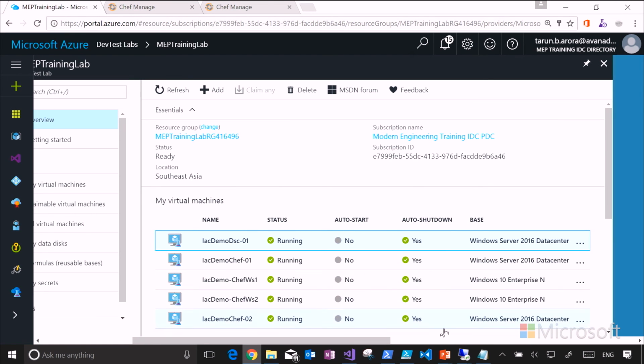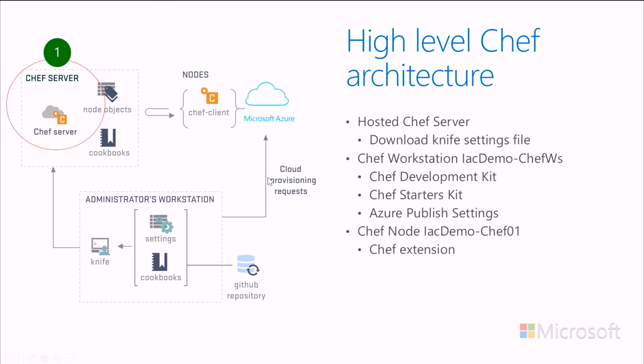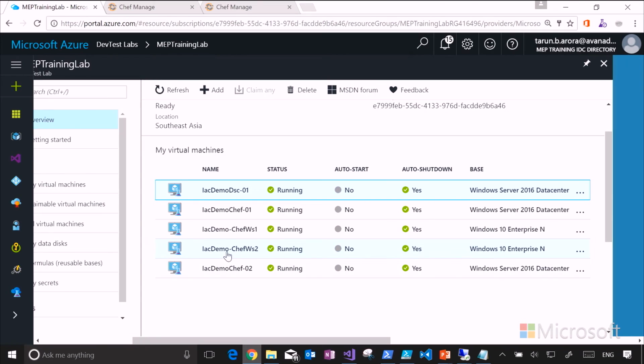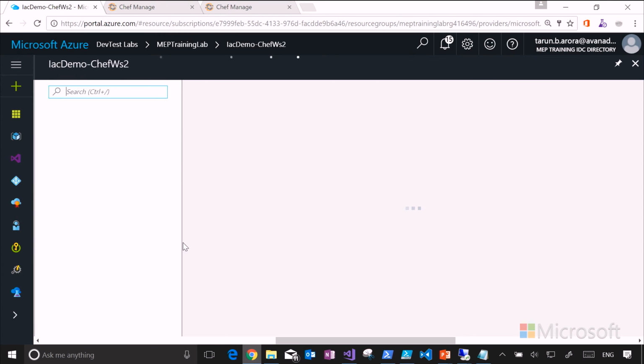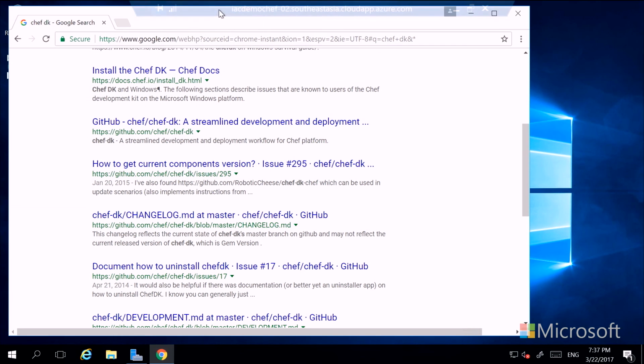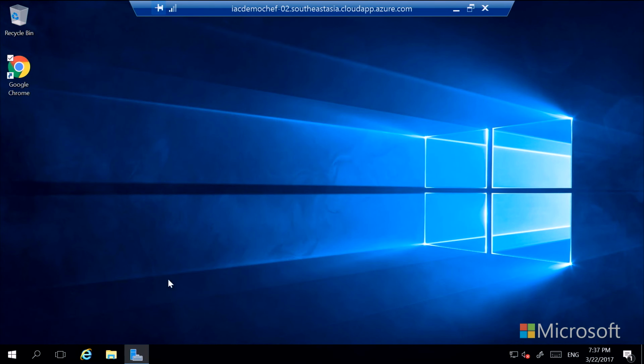Now, we've completed the first activity, which was to set up the Chef server. Now, the next activity that needs to be done is to set up the administration workstation. So to save time, I have created a virtual machine already. I haven't installed anything on that virtual machine, it's just been provisioned. I'm going to use the IAC demo chef WS2, workstation 2, to do the setup. So let's drop into the virtual machine. See, nothing's installed here.